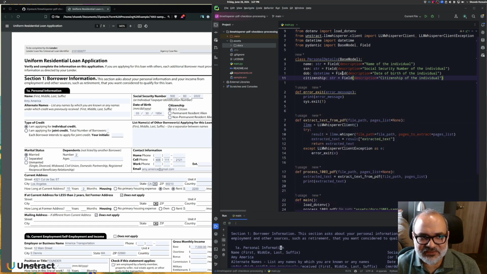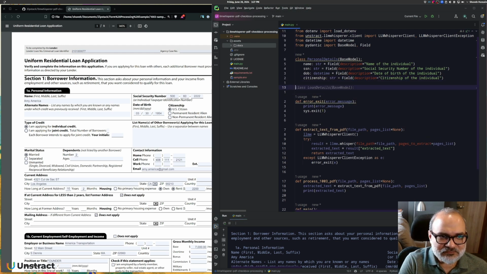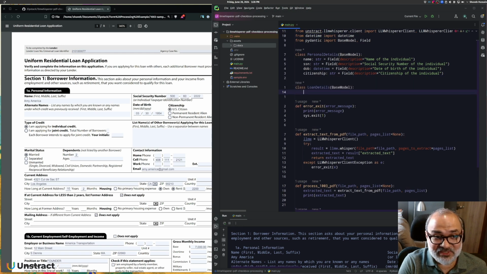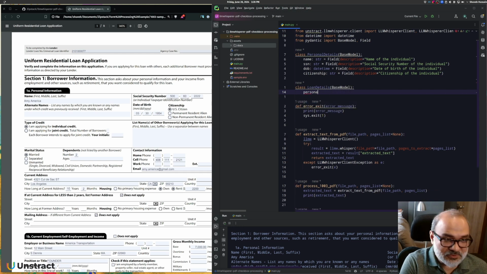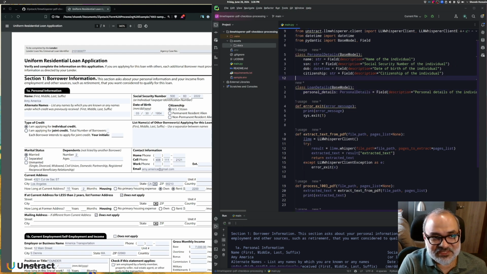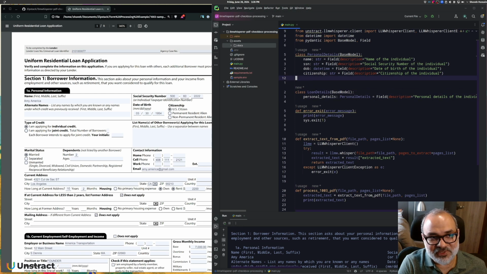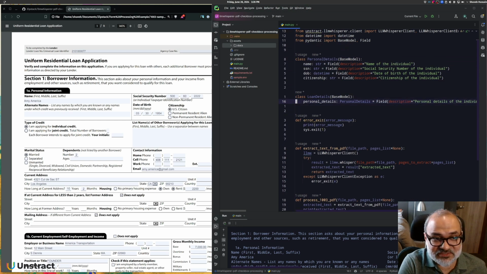I want to show you that we can actually pull out things like citizenship, which is actually a radio button, right? So we will now have, let's say, a loan details model in which we will have the personal details first. In this class, we will refer to the personal details class that we just created here, right? And this should do a really good job.